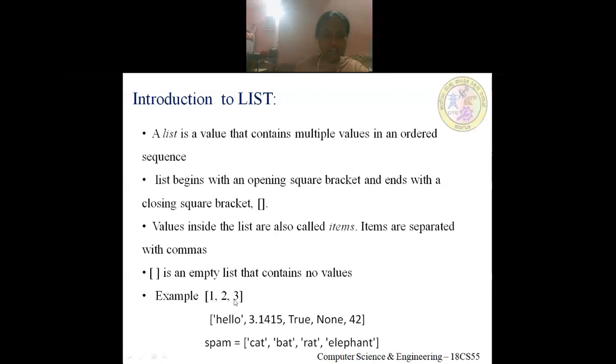It's not necessary that it should be only integers, or only float values, or only strings. The combination of all different types of values is also a part of the list. For example, in the second example we have hello, which is a string, then 3.1415, which is a float value, true, which is a boolean value, none, and 42, an integer. So this is a list which contains boolean values, string, integer and float value as a part of it, which are the items of a list.